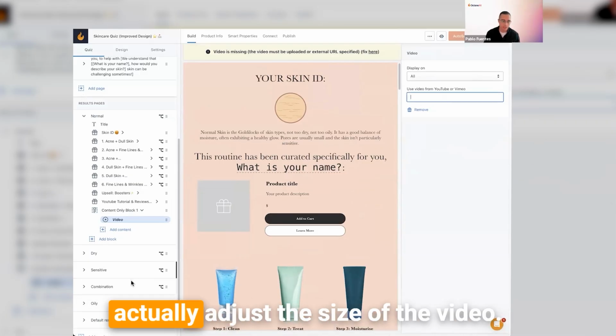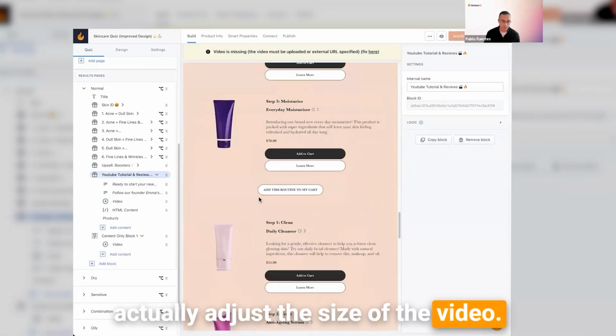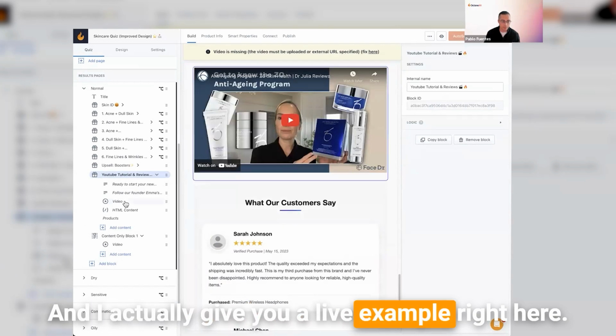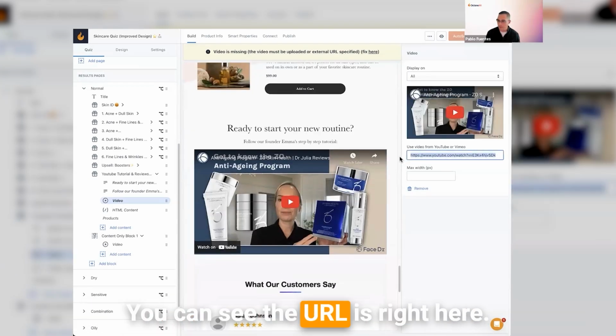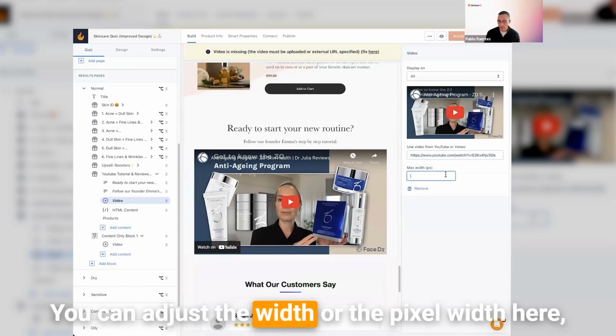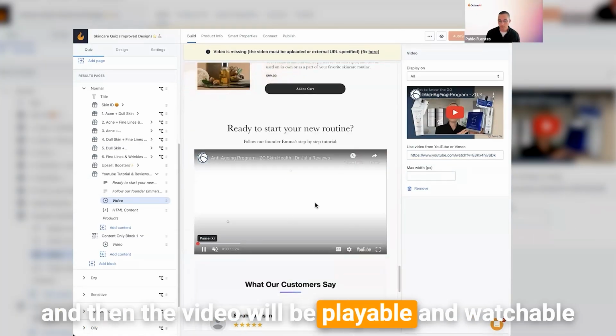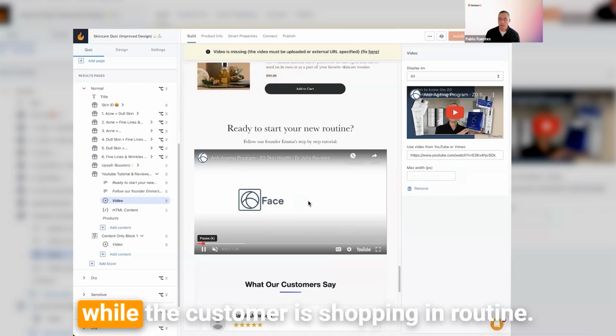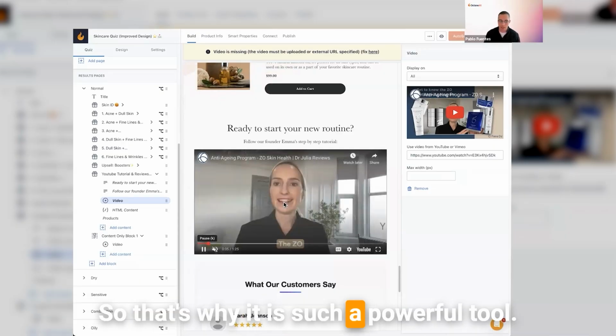From there, you're able to actually adjust the size of the video. I'll actually give you a live example right here. You can see the URL is right here. You can adjust the width, or the pixel width, here, and then the video will be playable and watchable while the customer is shopping the routine. So that's why it is such a powerful tool.